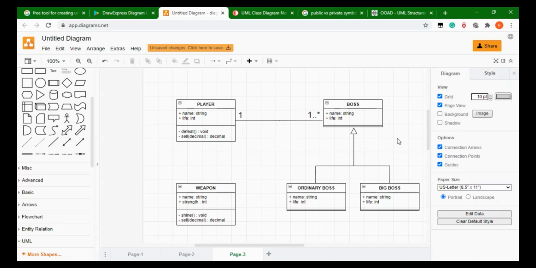Okay, so basically we are now declaring that big boss and ordinary boss come from the boss parent class. Now, the next problem is how would you tell that the ordinary boss is under the big boss? According to the problem, one or many boss is under one or many big boss.